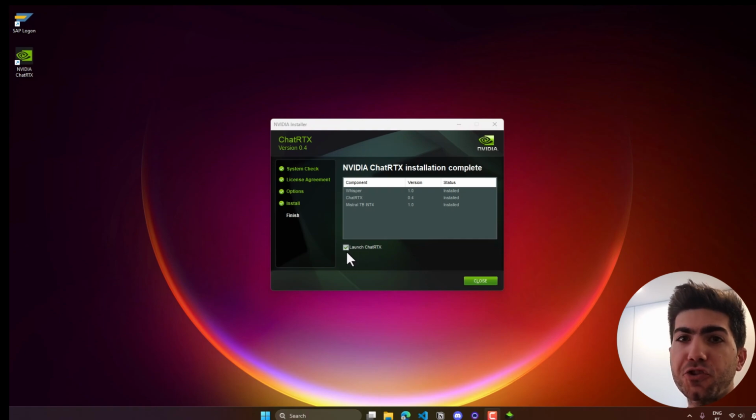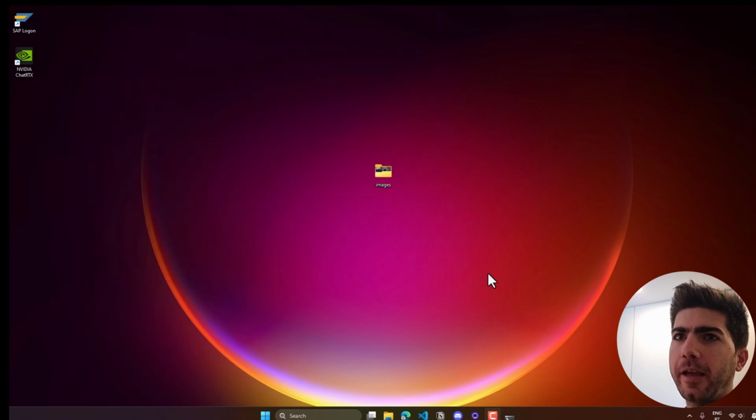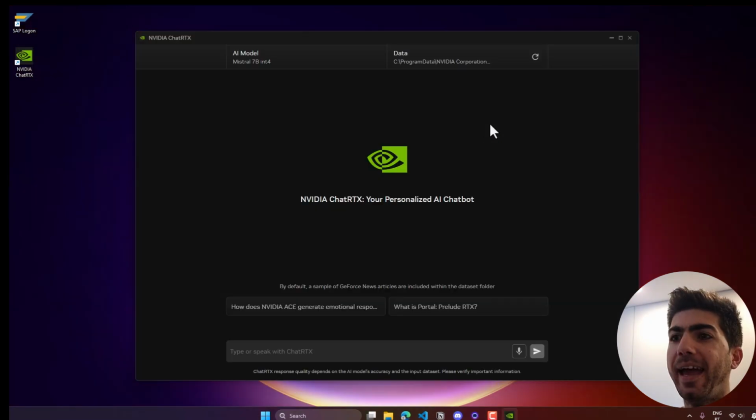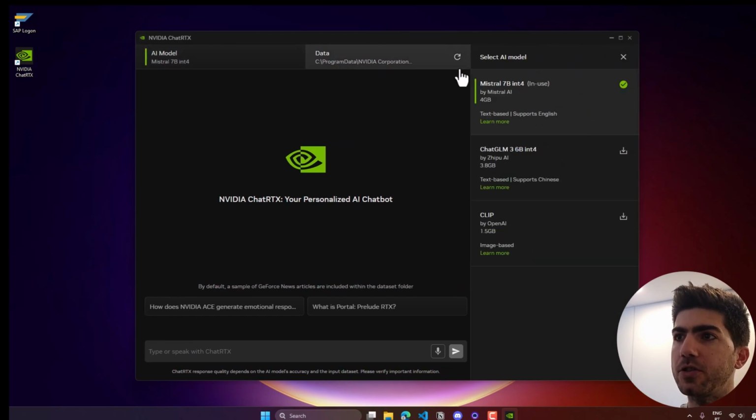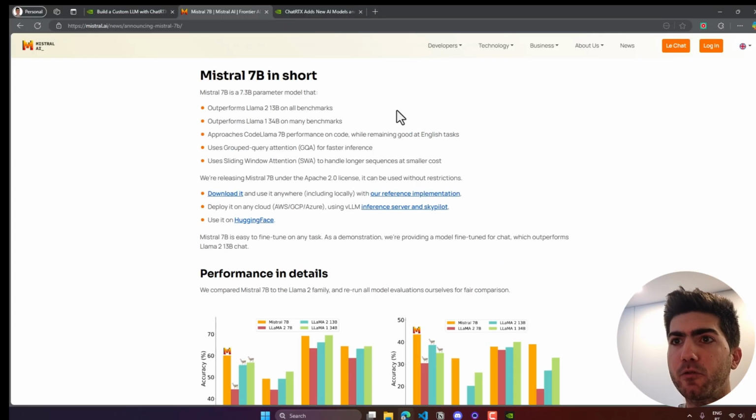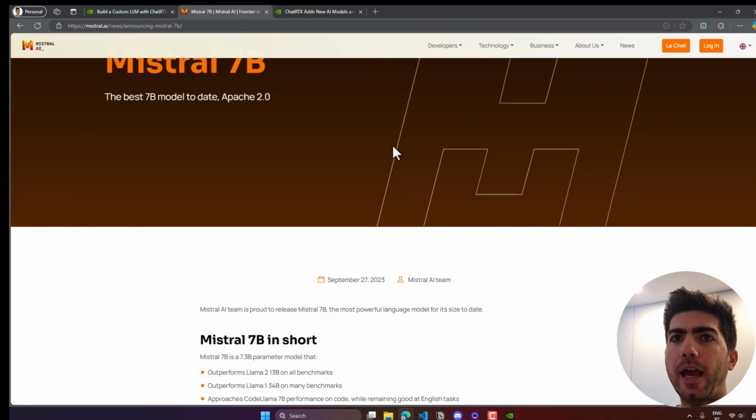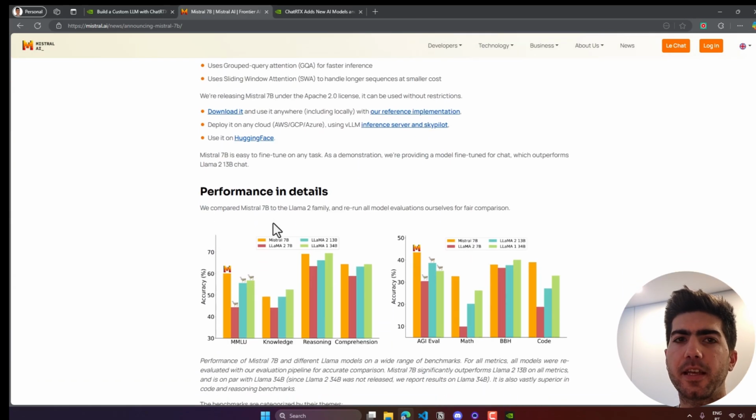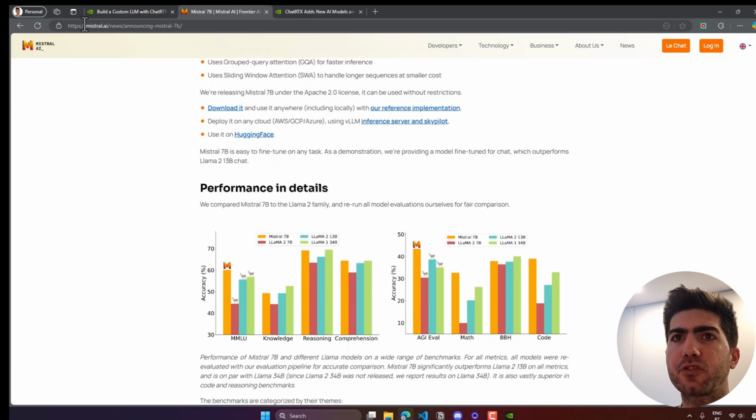So let's launch ChatRTX. Let's close the installer here. And now the app will be started. And here is the ChatRTX app, which is very straightforward to use. Here on the top, we can choose the AI model to be used. By default, it uses the Mistral 7 billion parameter LLM, which is a very good one. It has great performance, and you can check out its details and benchmark results on the Mistral.ai website.